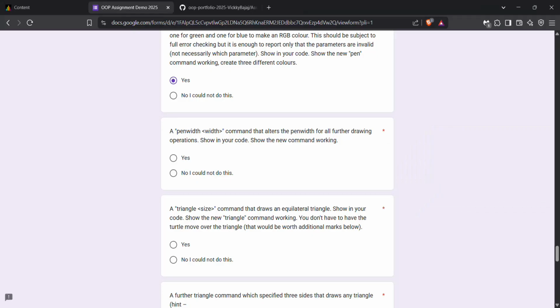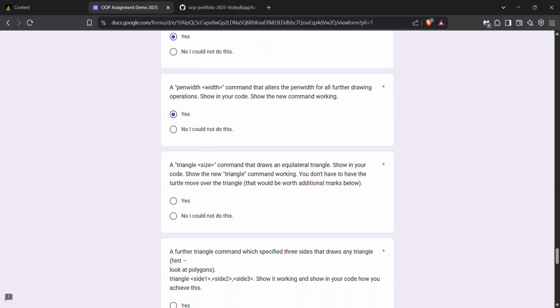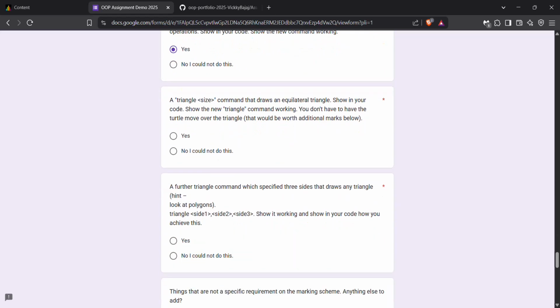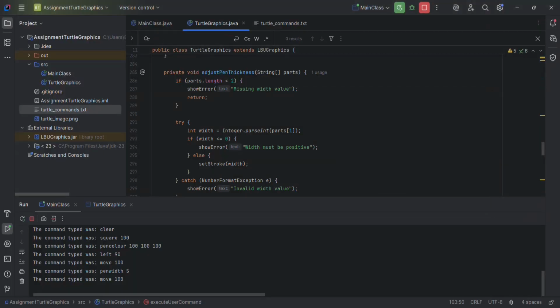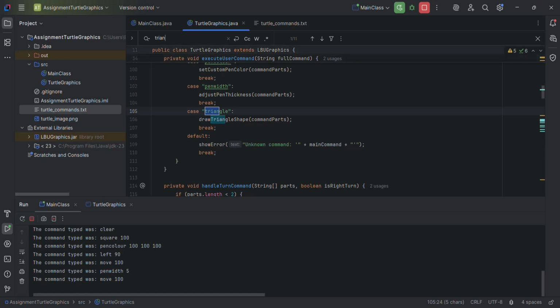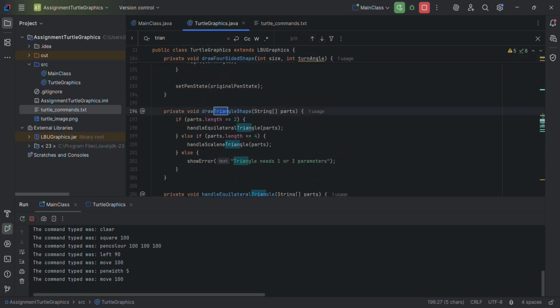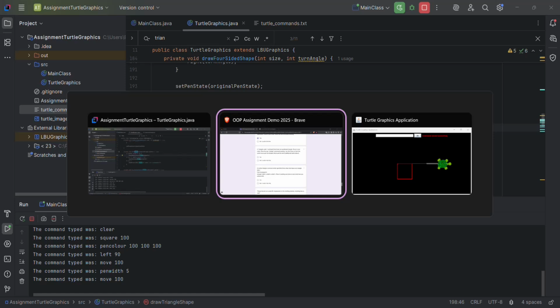Yeah, that's it. And for the triangle, I've made a single one for both. Let me show you triangle. Yeah, it's a triangle shape. If one side is given, it's an equilateral triangle, so it will make an equilateral triangle. But if three sides are given, it will make a scalene triangle. That's why a triangle needs one or three parameters, not in between. You can see it divides into two parts and four parts and checks whether the given parts are text or number.